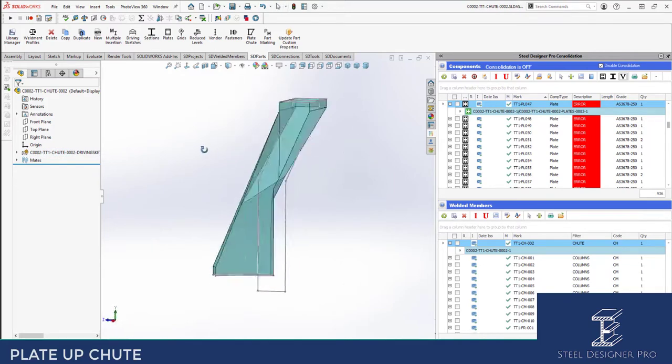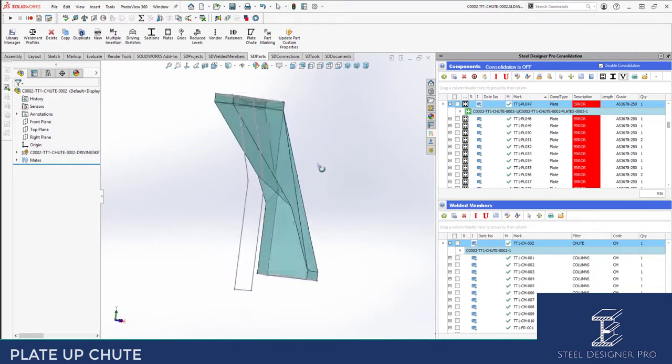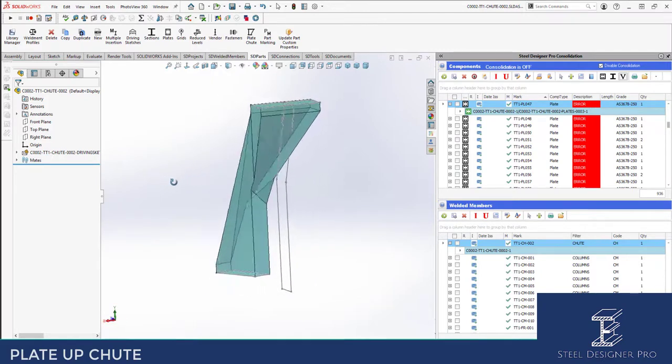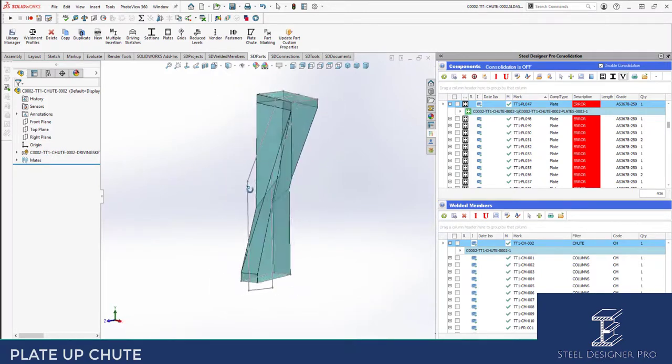And of course, this is a really bizarre looking chute. We've got a bottleneck. I understand that the design of the chute would more than likely need re-evaluating, but at the moment it was just a concept. So what I'm going to do now is add in all the new plates.